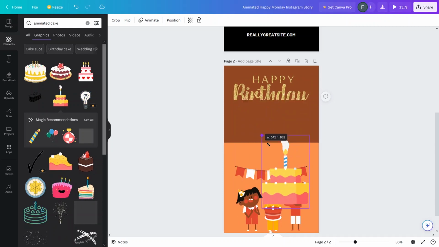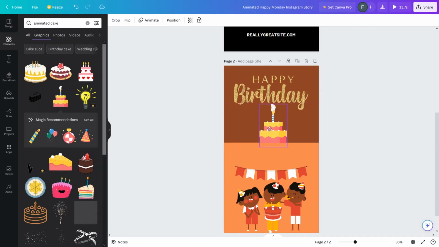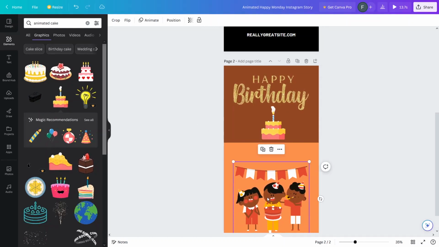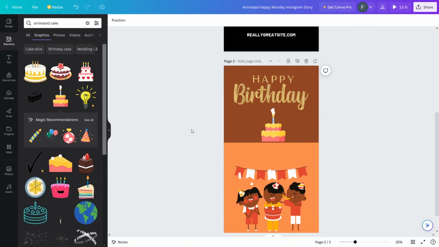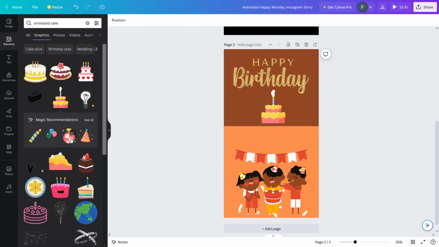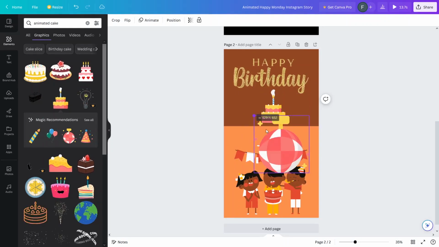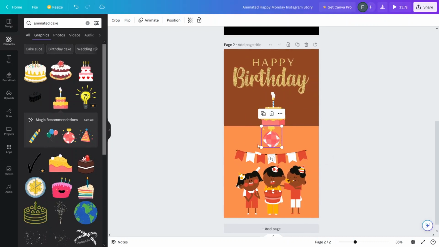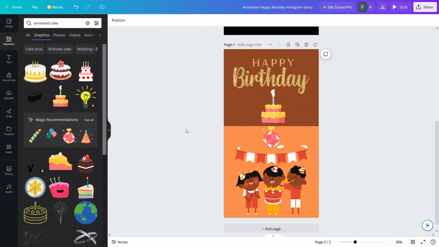So try to decrease the size of the cake and put it here into the center. Alright, so that would be fine. Okay, so that is looking great. As you can see here, the people are having the party here, and we have the birthday cake here. Alright, so now let's add some lights to our little party here. So let's try to decrease the size of it and try to incline it here, and this is looking great.